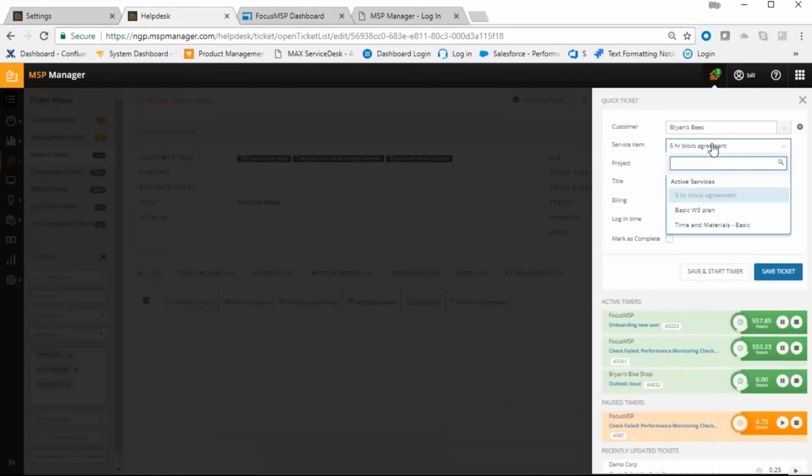The service item is selected automatically, but I can, of course, change it if I want a different service, and click the title and then save the ticket.